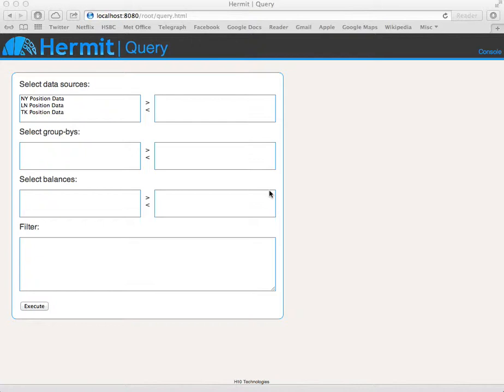Okay, so we're navigating to the URL of the master instance, localhost port 8080 in our case. We are presented with the main query screen. This query screen is broken into 4 distinct sections. Let's examine each one in turn.